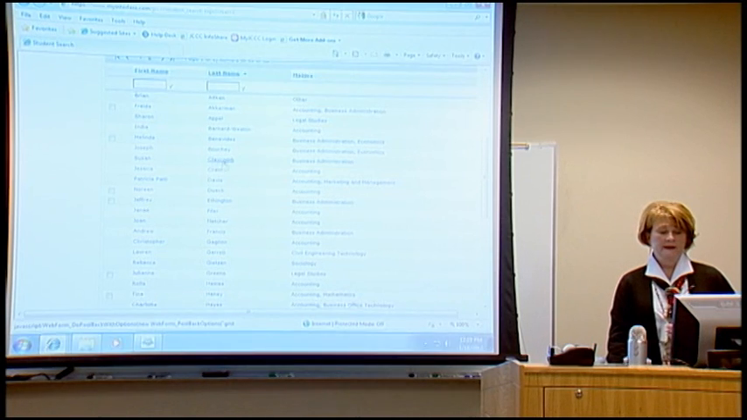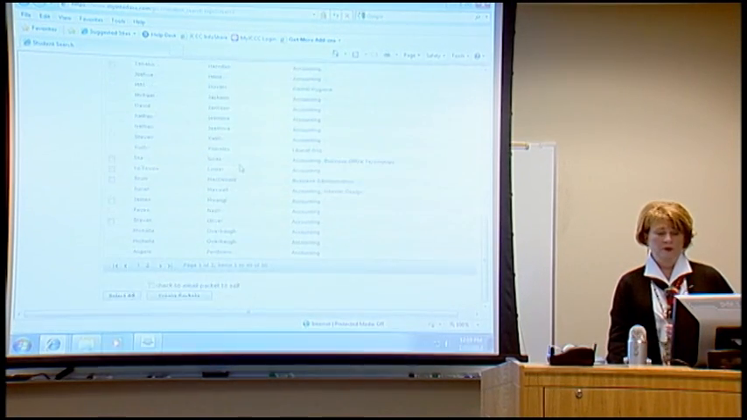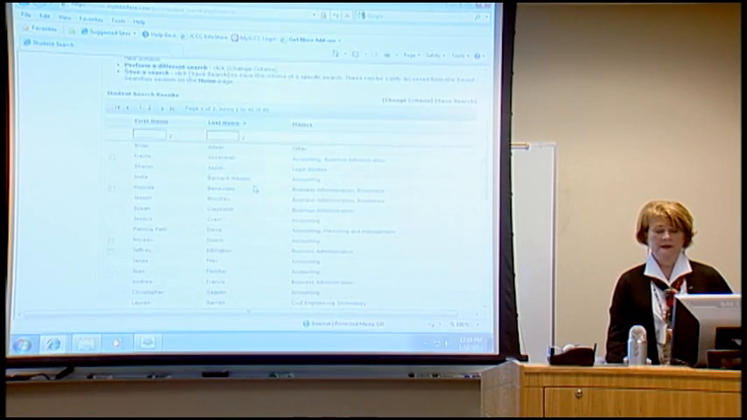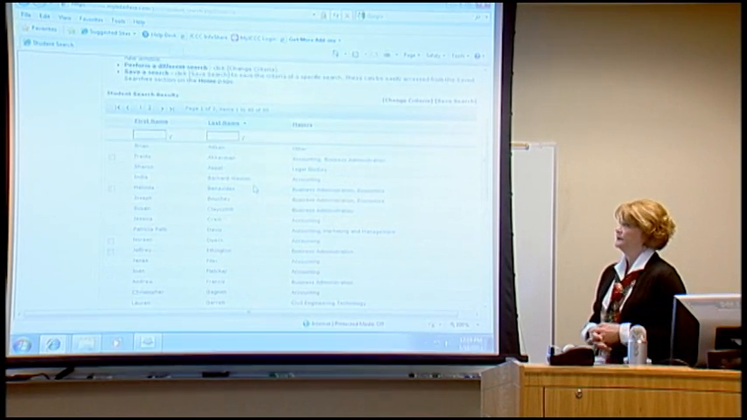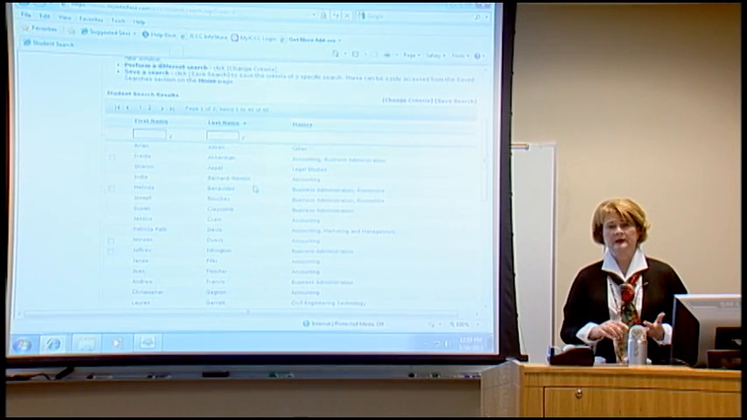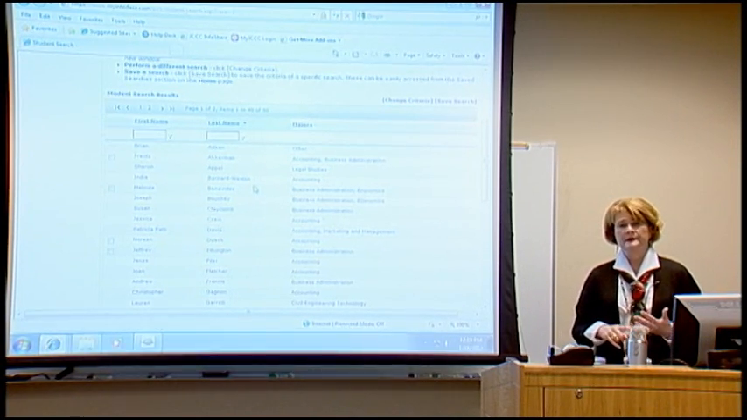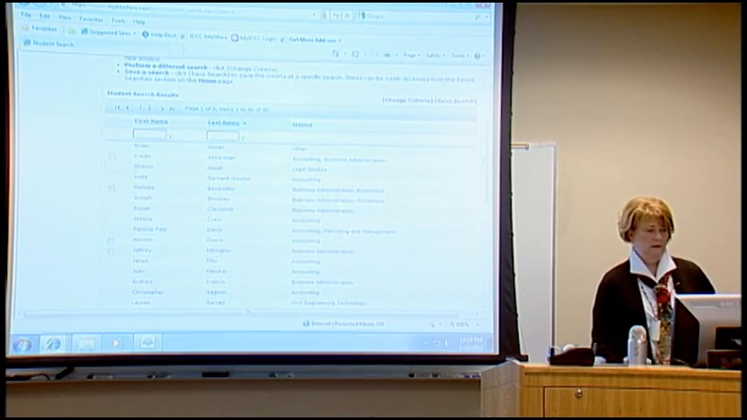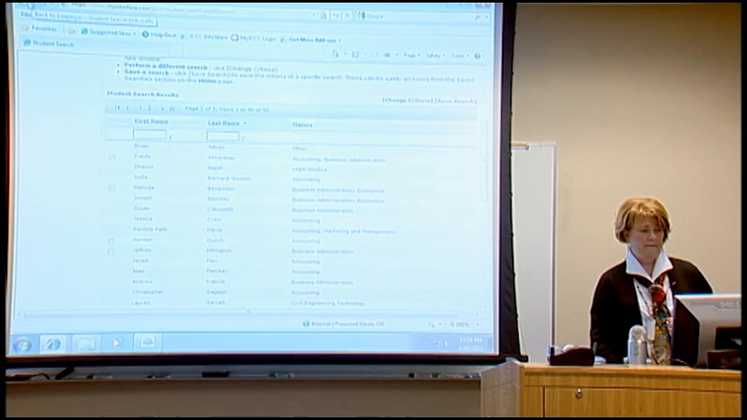But it's very easy then for the employer to go in and review the resume and see what it looks like and contact the student. As far as student contact information, what's shown there is the student address, the student phone number, and the student email. Okay.